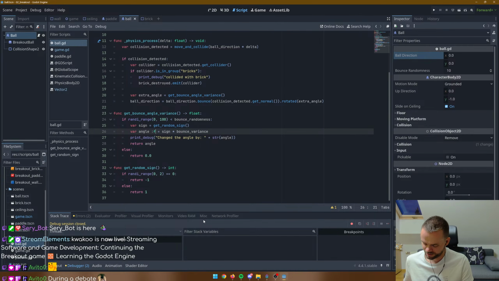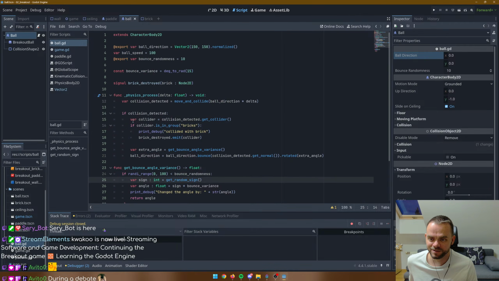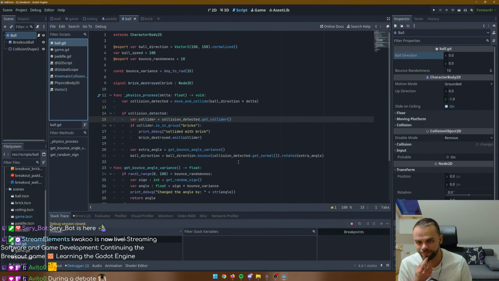Let's set the type here to float. I would rather have those types specified so it's easier to see what is what, because I'm not sure if the editor is giving you hints about the type. You need to check the function and the return type. Okay.